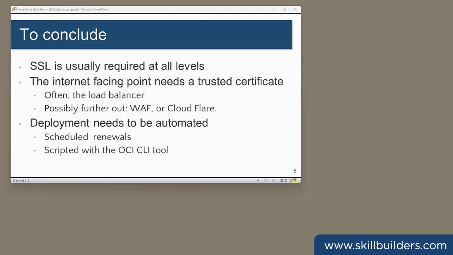Deploying the certificates needs to be automated. For instance, Let's Encrypt certificates have to be renewed every 3 months. You wouldn't want to do that manually. You have to do that with scheduled jobs. And that means managing your certificates with the OCI CLI facility, as demonstrated.